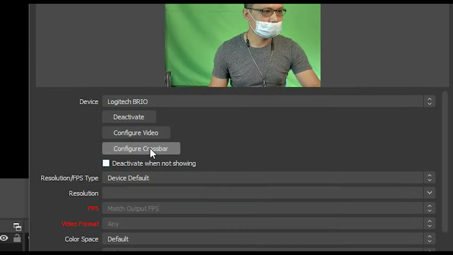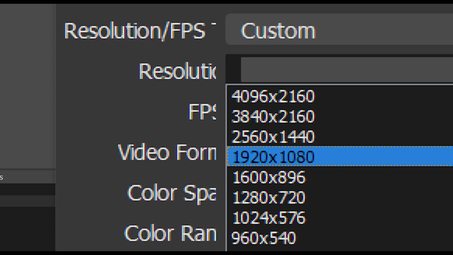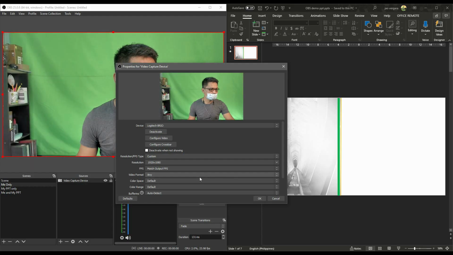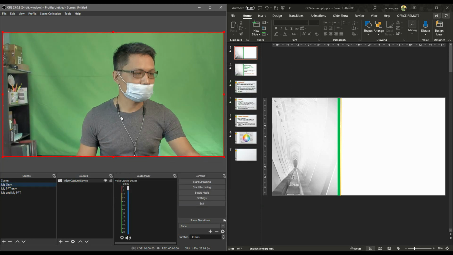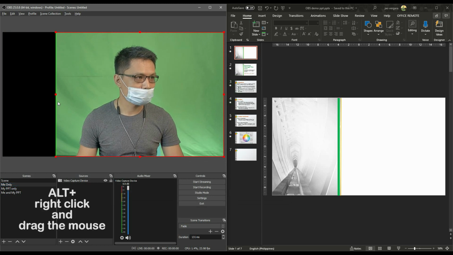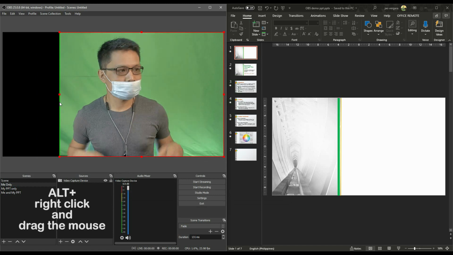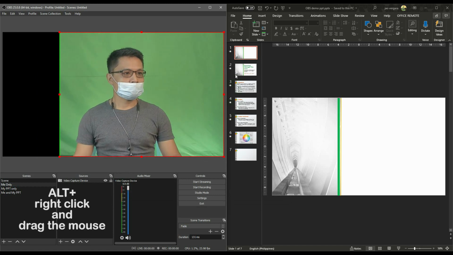Since I have a camera which is capable of recording a much bigger resolution, I will change the resolution to custom. I will choose the resolution value of 1920 by 1080p. So as you can see, the dimension of the video has been changed. Now I can crop portions of my video capture by simply pressing Alt and right-click and drag on my mouse. I can do that on all sides of my video capture image.